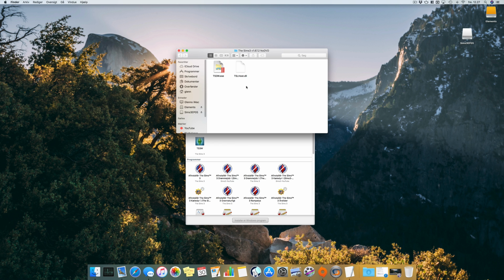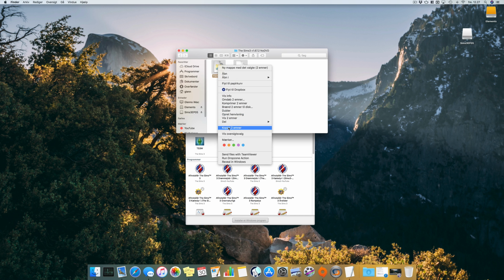And again, this might not be legal where you live. You need to figure that out on your own, but I'm going to show you how to do it, and I have the links for these files in the description down below. So you're going to have to copy these items. I'm going to secondary click and copy these two items.